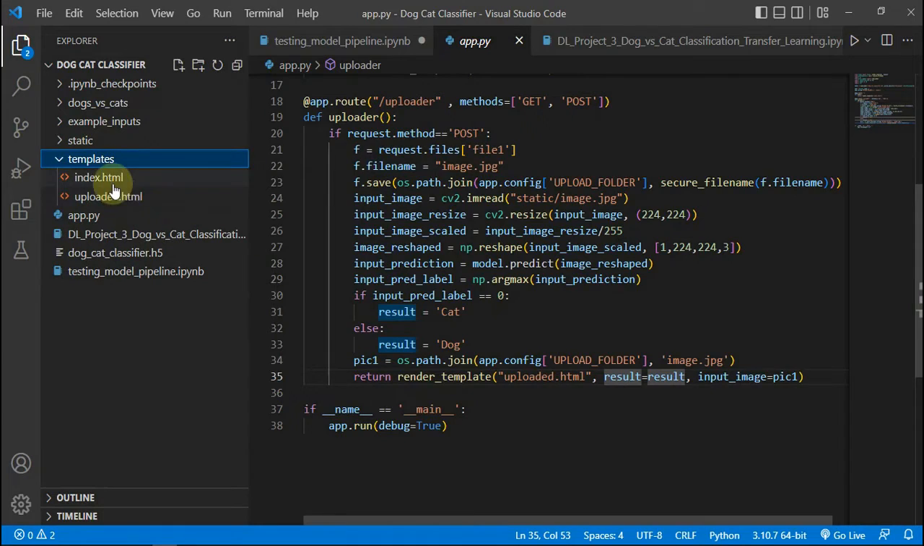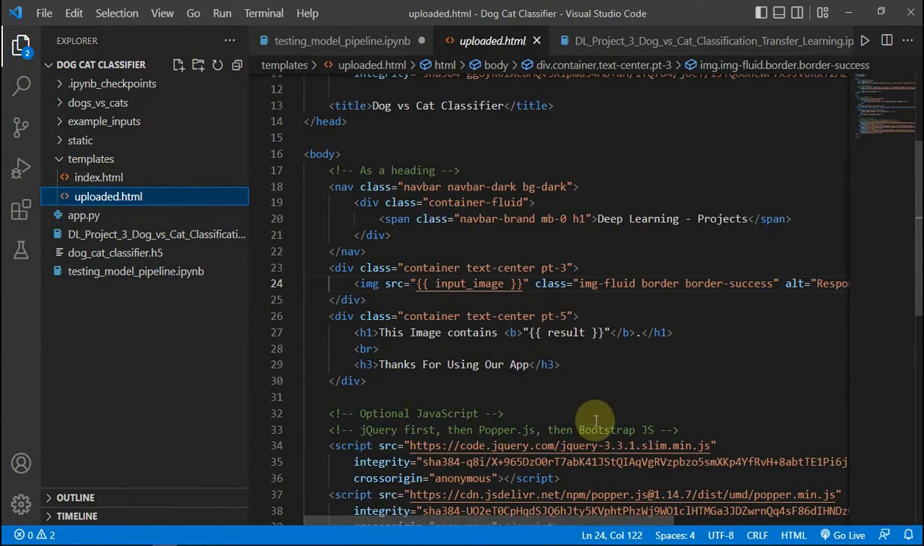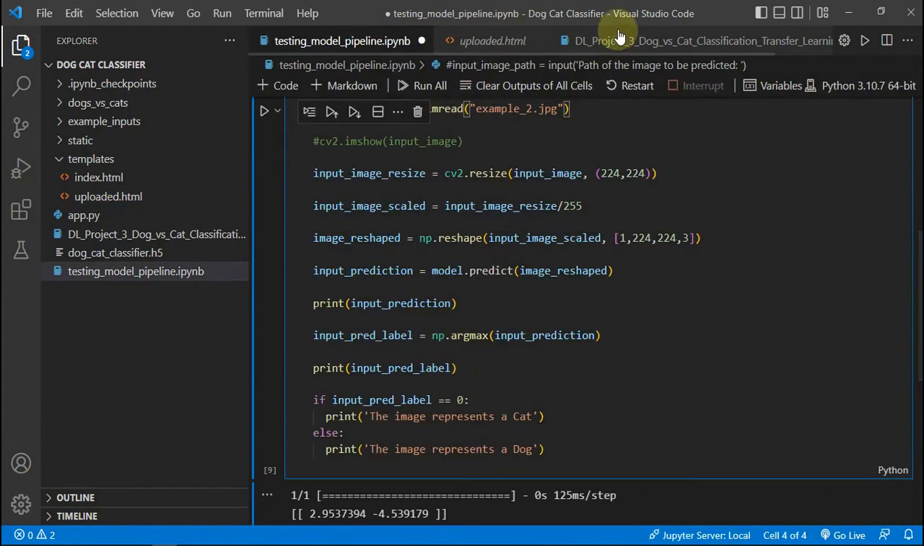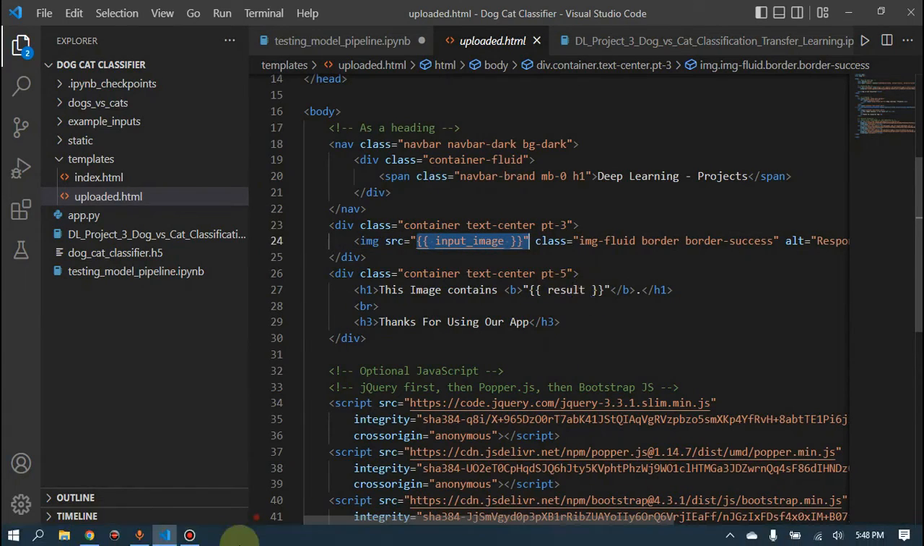And if I show you in my uploaded page, where I am showing the result, you can see this result will change according to the predictions of our model, right? First of all I will show the image and then the results.